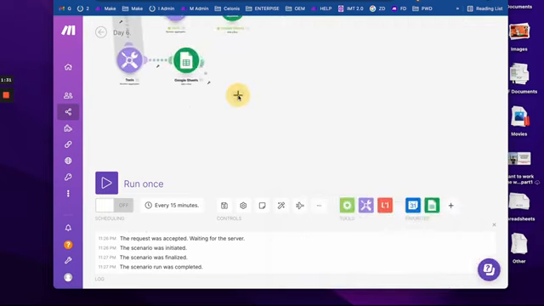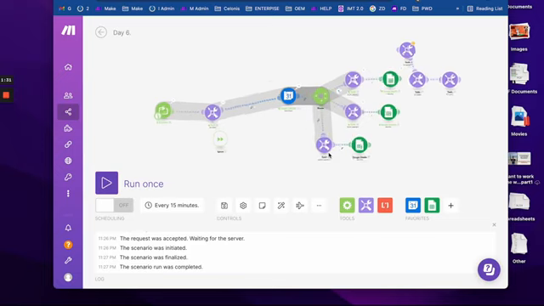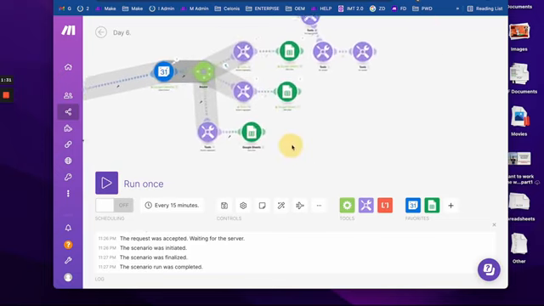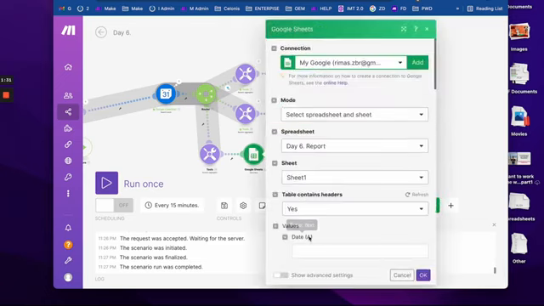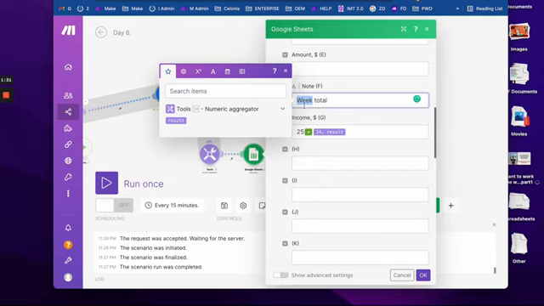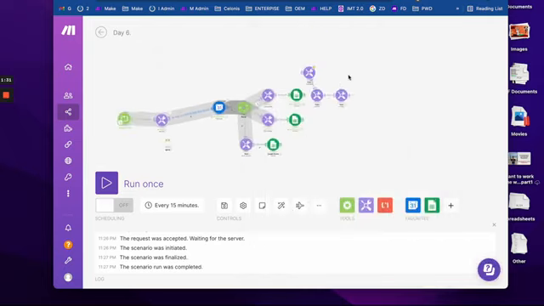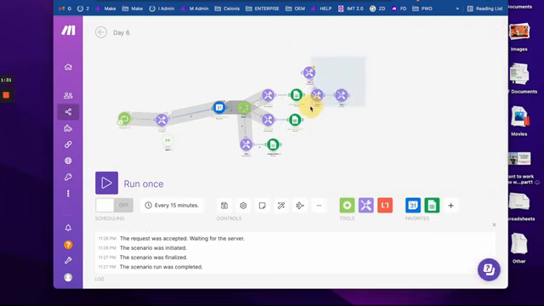Okay, after everything is finished, this aggregation will finish also, and I will add this at the end of my report with the income and just set grand total. Okay, so this is done. I can remove these guys. I don't need them anymore. It's all good.